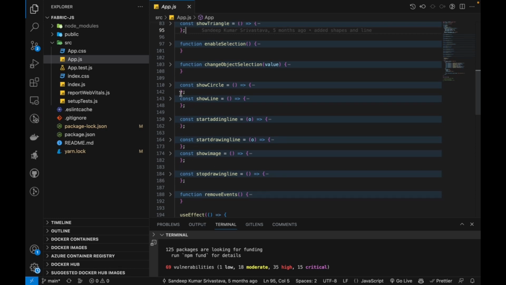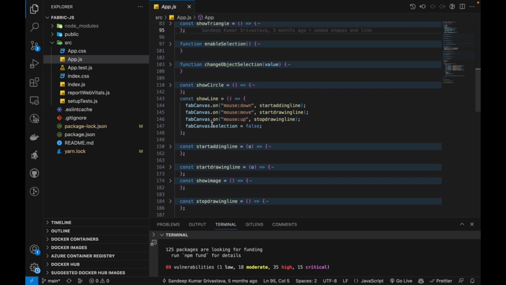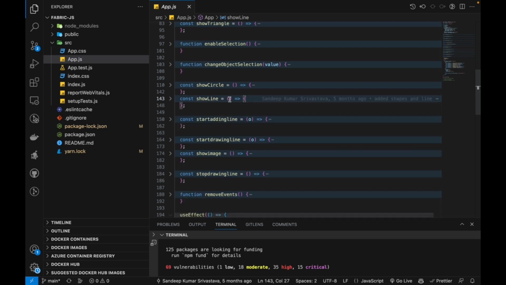And another thing is show line. You have to show the line once the mouse drawing has been completed. And this is what I have done.